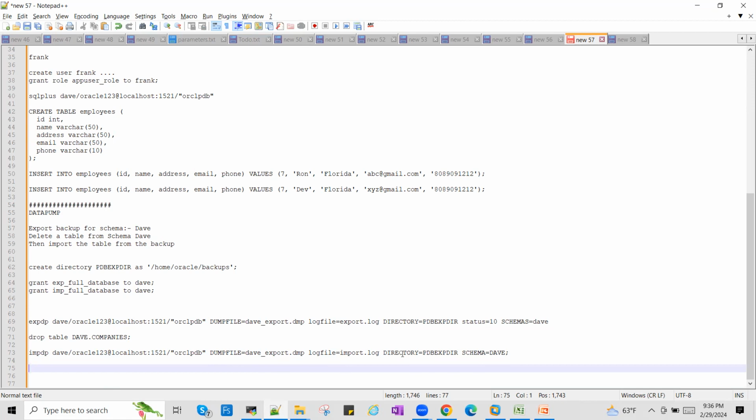What is a dump directory for export or import? It is a place where the backups will be stored. Why do we need to give a dump file? It's basically a backup file name. So those are the options.